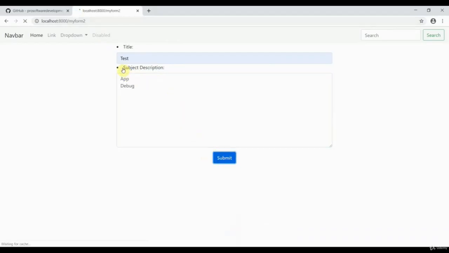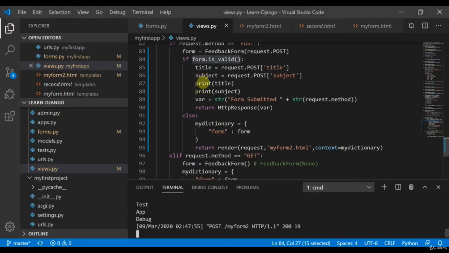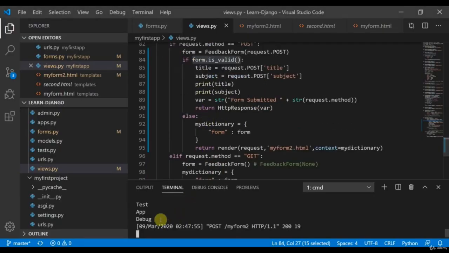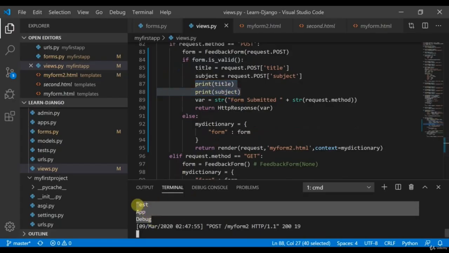So I have submitted the form. Now it says form submitted post. So this was the method which I had defined. When I submitted the form, this block of code gets executed, and here you can see that I had two print statements. One was the title and one was the subject. Title corresponds to test, and app debug was there in my subject part.